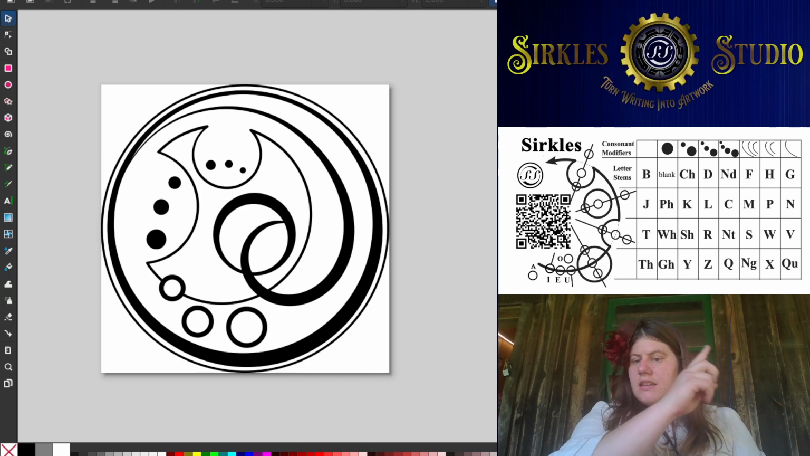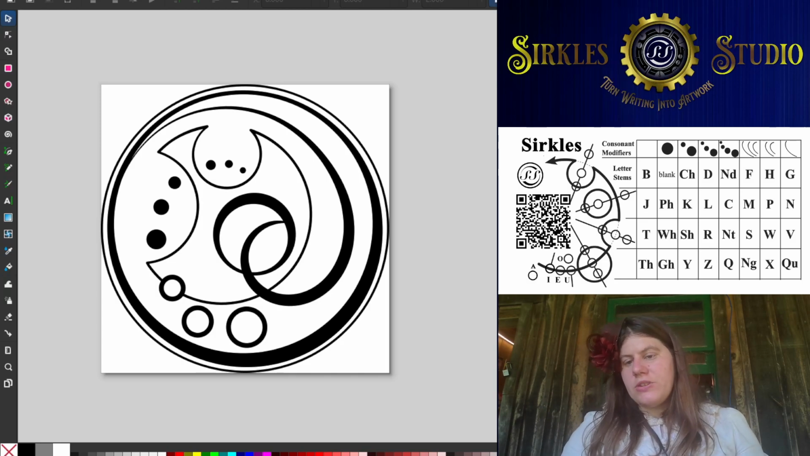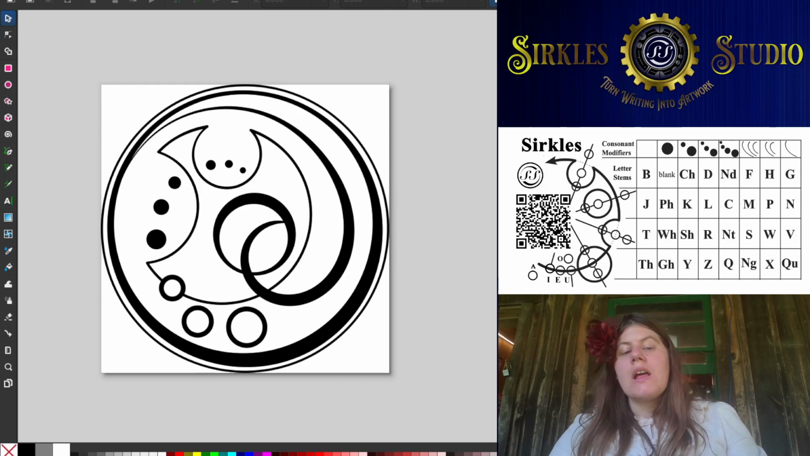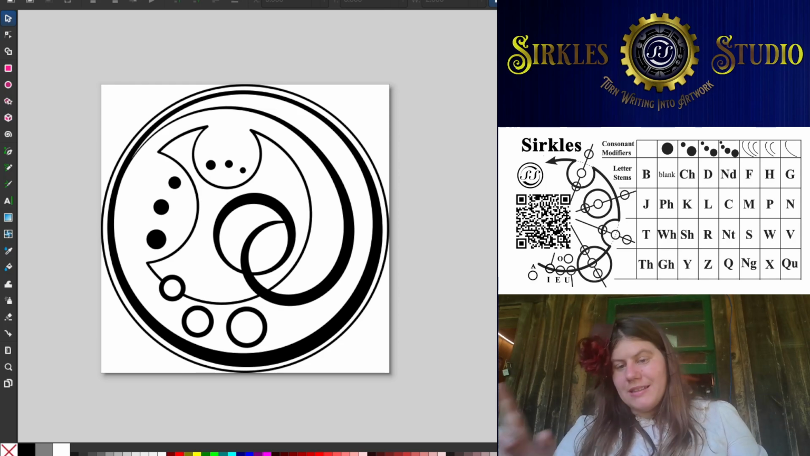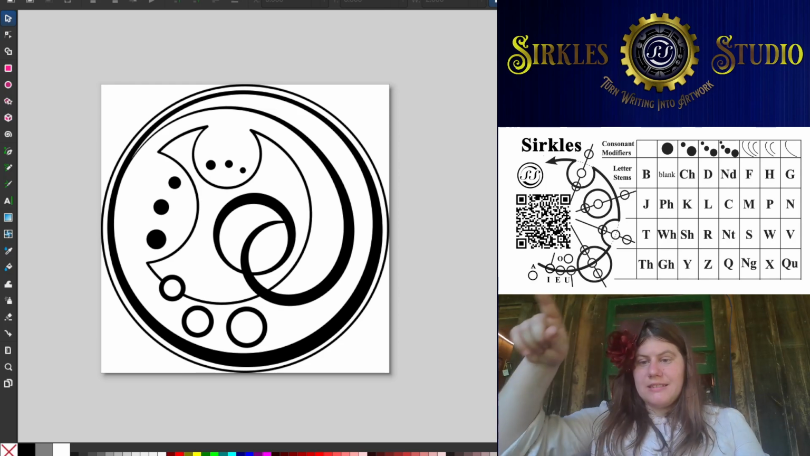It was done using the script shown above me, which uses a combination of dots and lines in conjunction with different shaped circle stems to make the words. So let's go ahead and get into this design, which says Andrea, and you start reading at the bottom and then you go counterclockwise, like a time traveler going back in time.